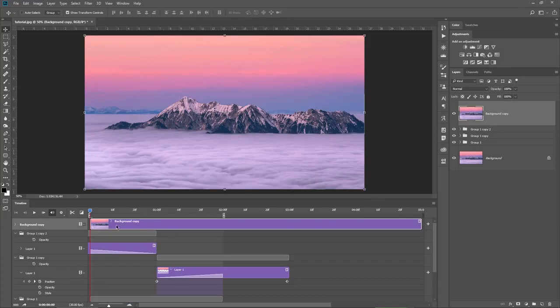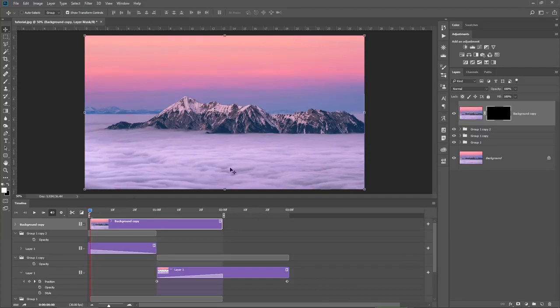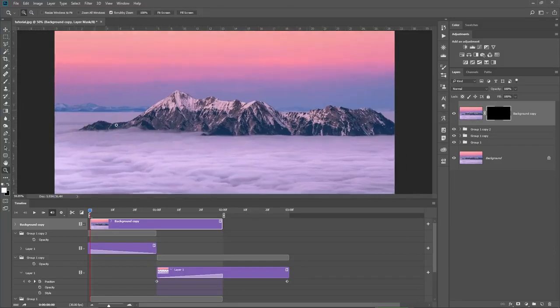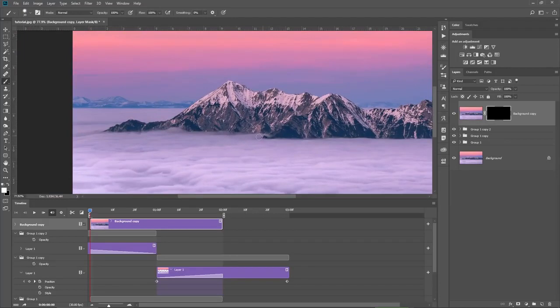So, you take the layer in the timeline, you drag it to the start of the sequence, and you adjust the end of it to stop at the 2 seconds mark. With the layer selected, hold down Alt and add a negative layer mask. Hit B to choose the brush, make sure white is selected as the foreground color, and start painting on the areas that don't look good when the animation is looping.